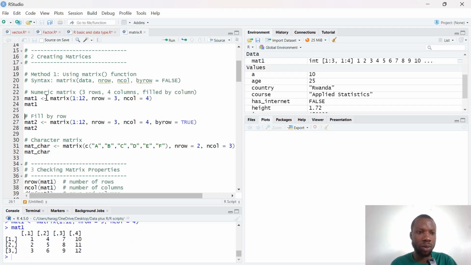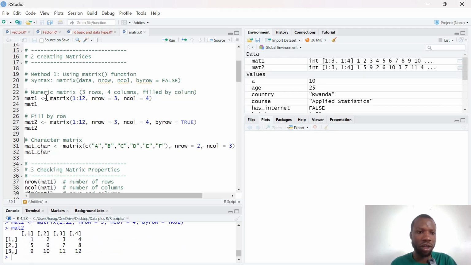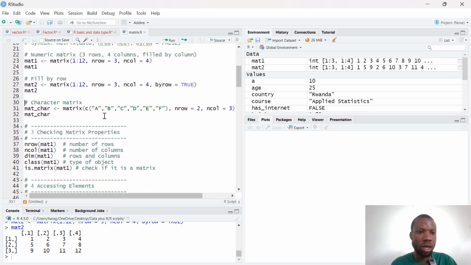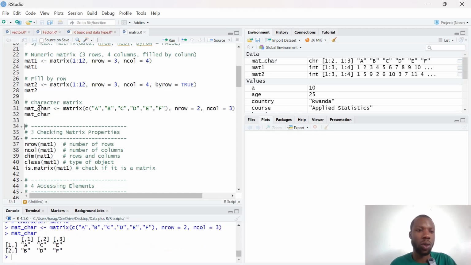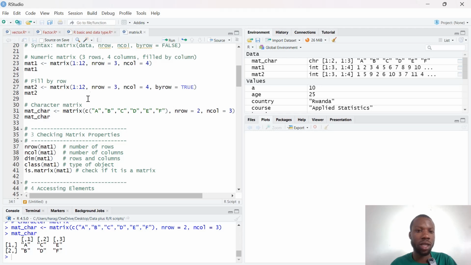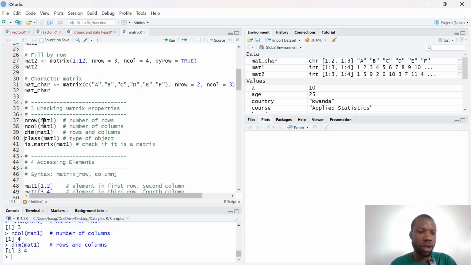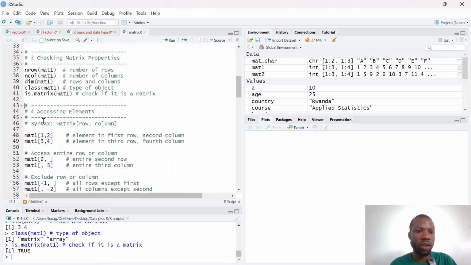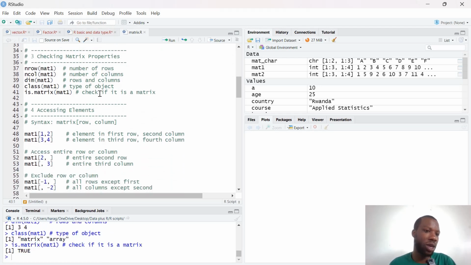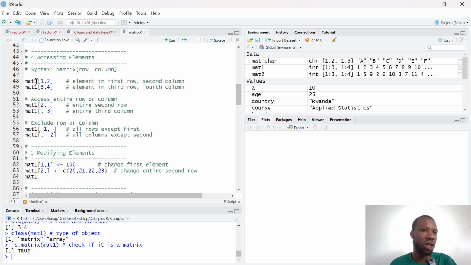You say matrix number 1, matrix number 2, we are generating them, but also indicating the number of rows and the number of columns. And here it is the same. I'm generating a matrix which is of character type, so by using the character data type, I indicate the number of rows. If I ask for the number of rows, you see what I'm going to get. And if I check is.matrix, I'm asking if these are matrices.